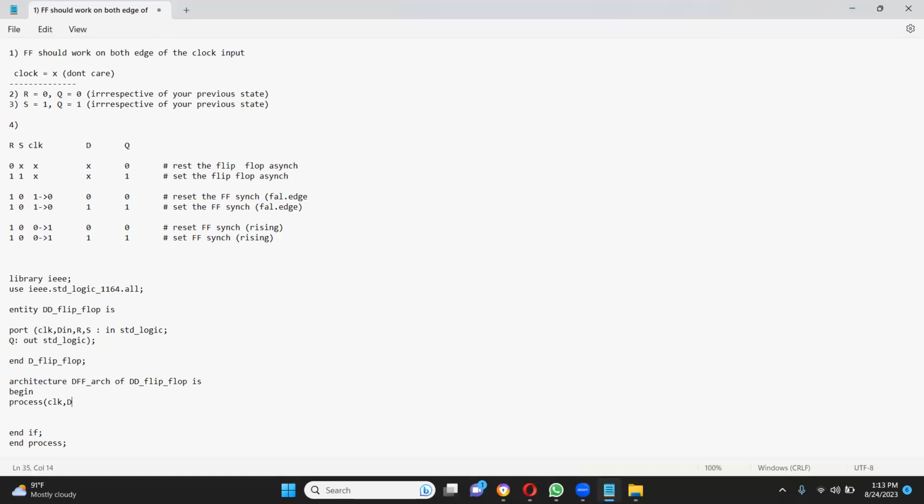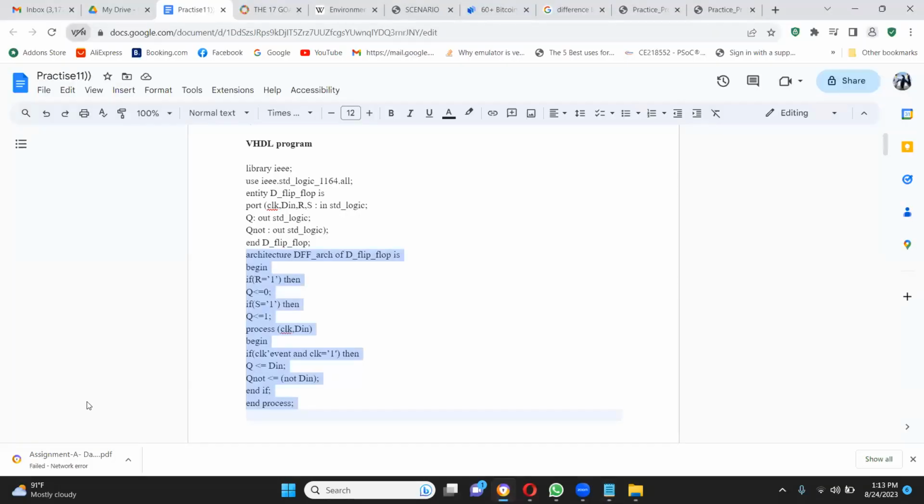Because these two inputs are something that goes with the clock signal. D should work with the clock signal. That is why I put that inside the process. If there is any change in the clock, I should come to this. If there is any change in the D input, I should come to this. But if there is any change in R and S, I don't need to come to the process. We will take care of R and S later on. But this is very important.